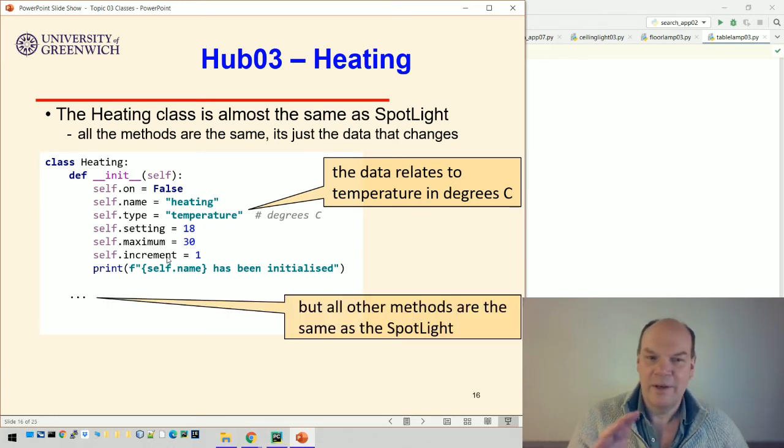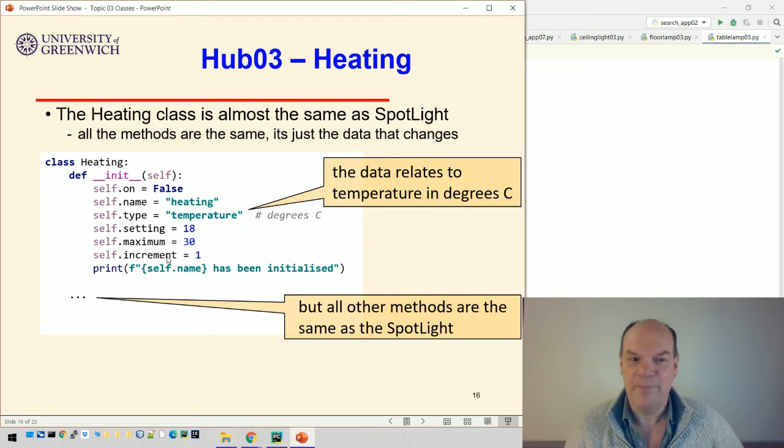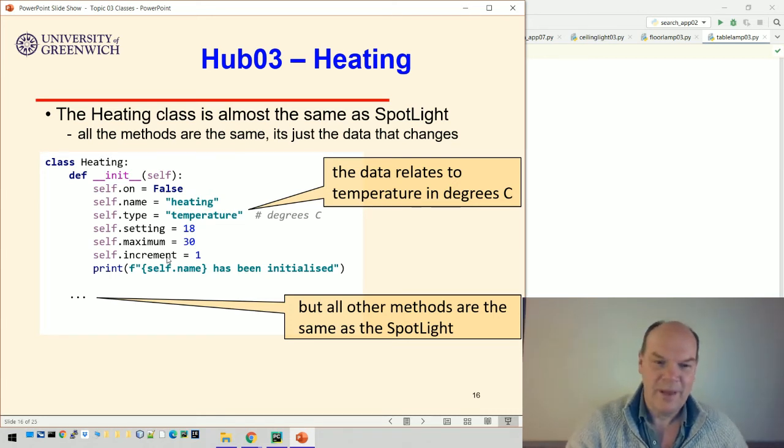Everything else in the heating class is exactly the same as the spotlight class, and we'll use that later on, I think next week in fact, to save ourselves some time and some code.